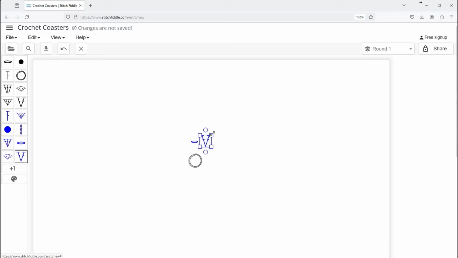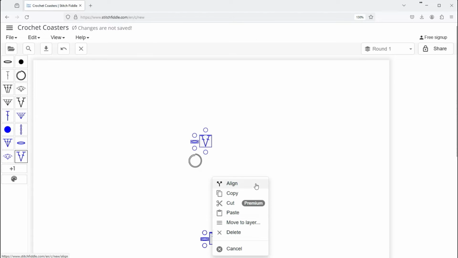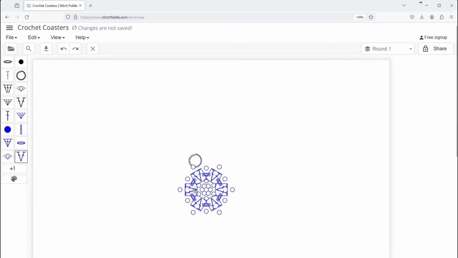So, in order to draw a round, we need to first draw chain 1 and then add a pair of double crochet. After that, we copy those elements and paste them 5 times, which gives us 12 elements in total. Then we select all those elements and align them using the Align Round feature. After elements are aligned, we position them manually.